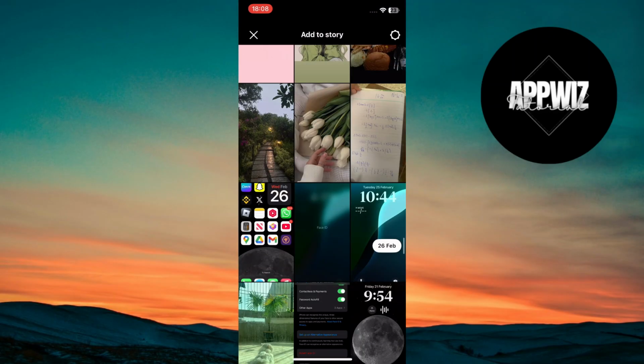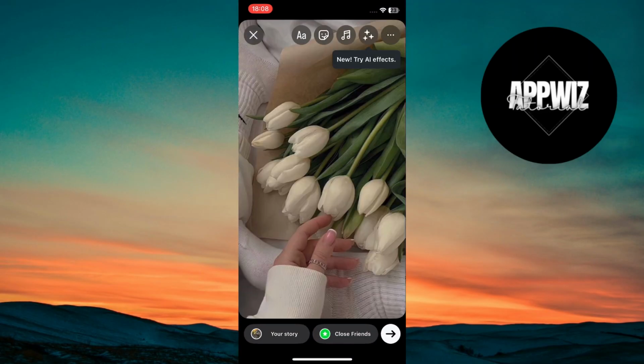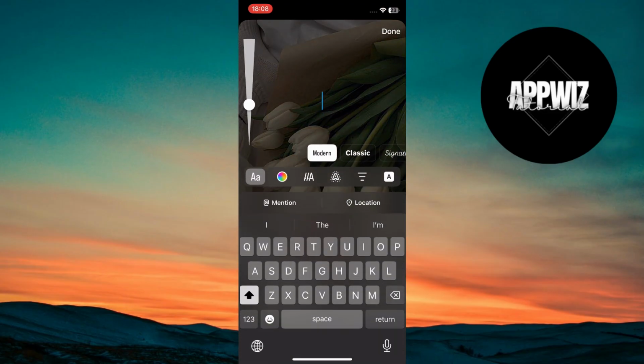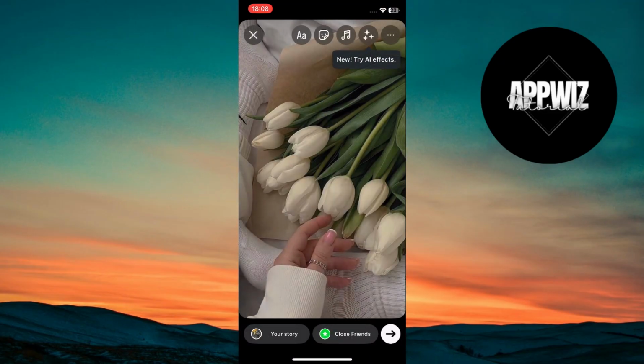First, always use a mix of photo and video content. This keeps your audience engaged and adds variety to your stories. Use interactive stickers like polls, questions, or quizzes. These help boost engagement and make your followers feel involved.